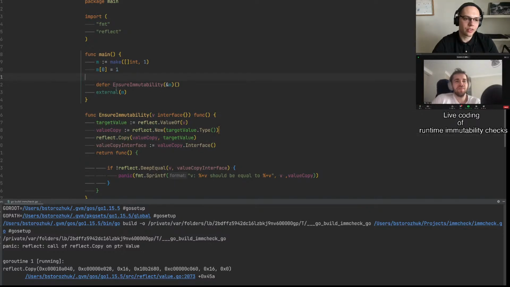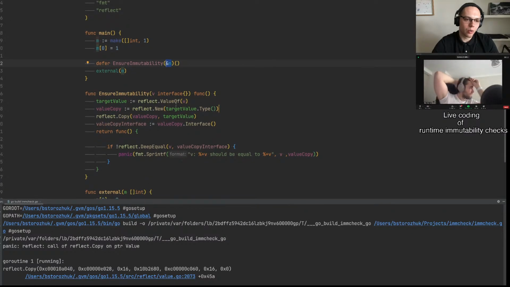But I think you got the idea: what I want to do is have some kind of thing that I can call before I pass anything to some external function, and then at the end of my function, I will check that it didn't change. So it's kind of obvious.